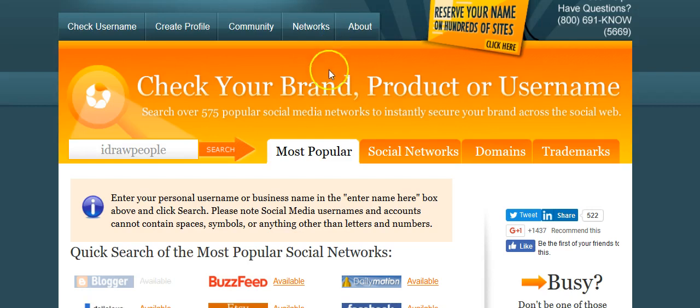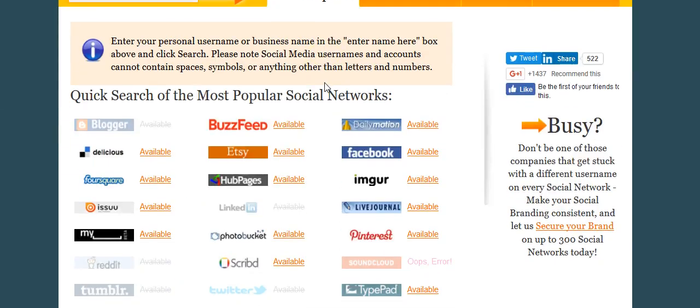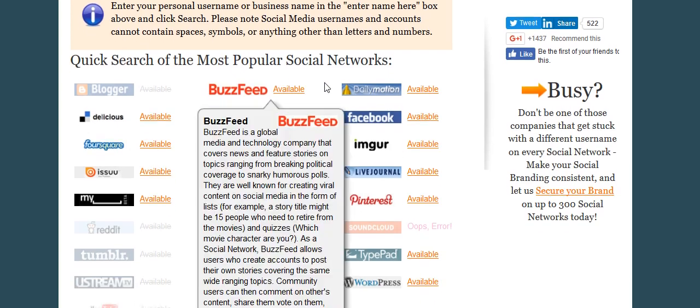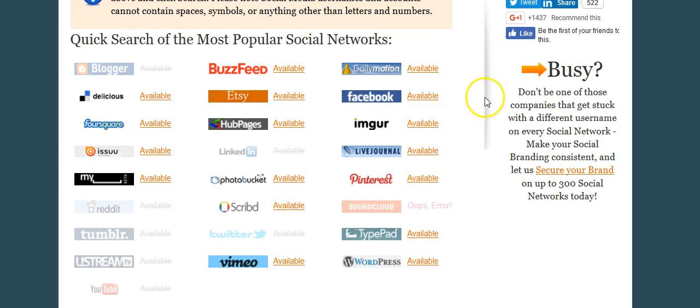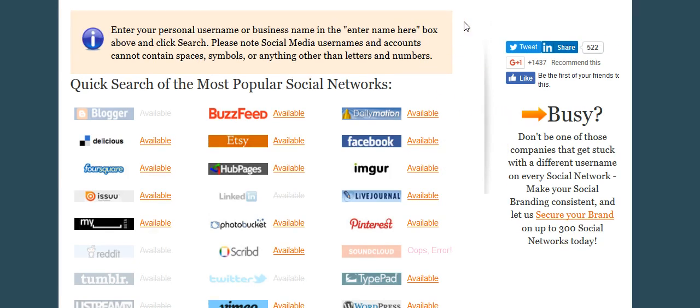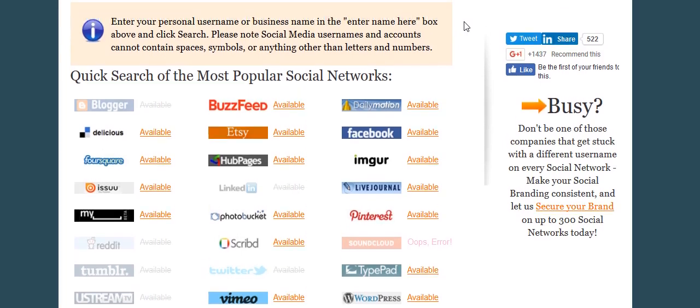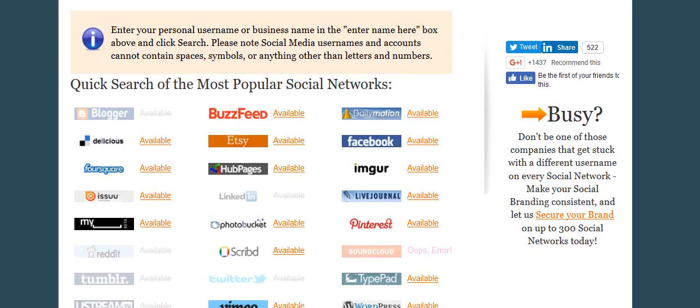And lastly on here, I checked your branding. So there's opportunity where you can take I Draw People and get it for these different social accounts. And that could be very beneficial because when you have high domain authority websites linking to your site, it gives your website natural power. So these are the most popular.